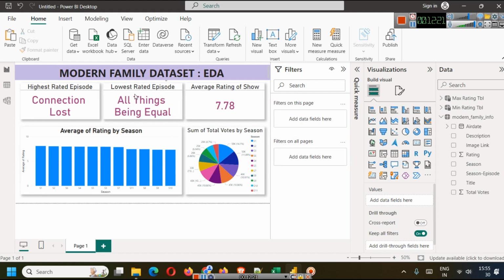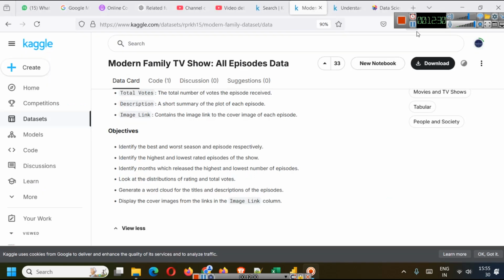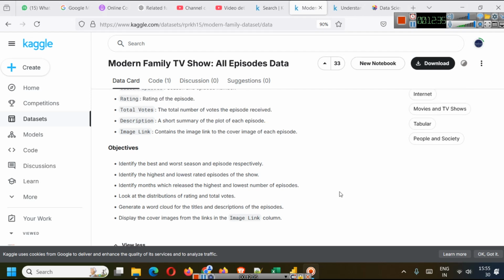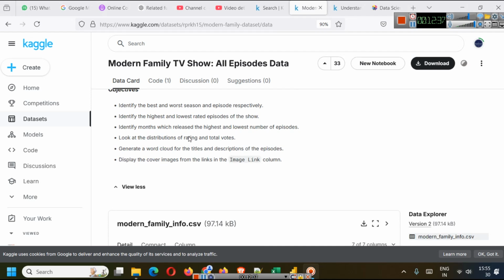doing some kind of analysis for us, like highest rated, lowest rated episode. You can also find out highest voted episode, lowest voted episode, and you can do a lot of things. When we were on Kaggle, where this user uploaded the data set, this user wanted to identify the best and worst season and episodes respectively, identify the highest and lowest rated episodes, and identify months which release the highest and lowest number of episodes.